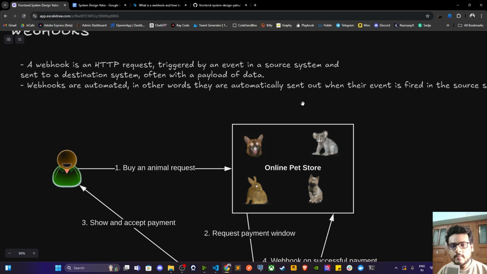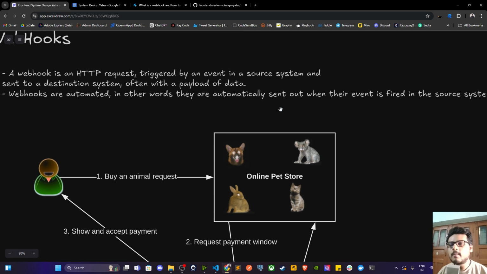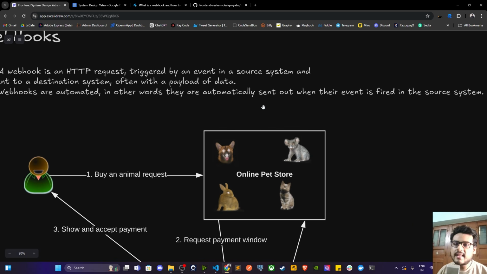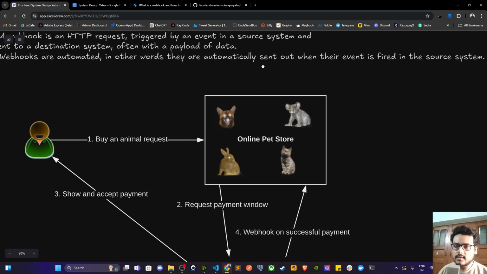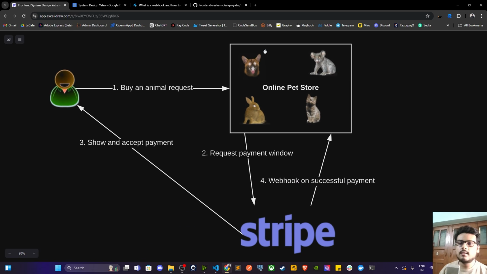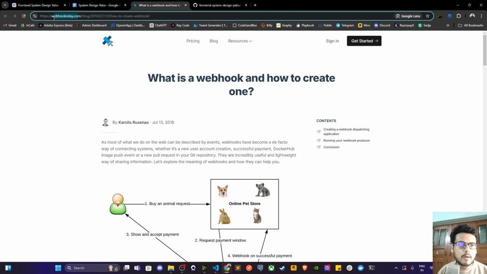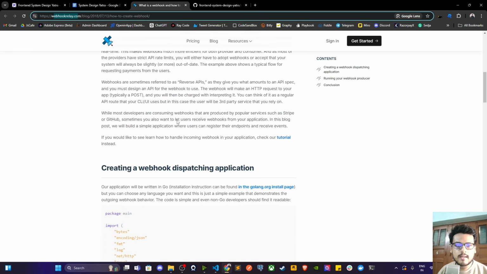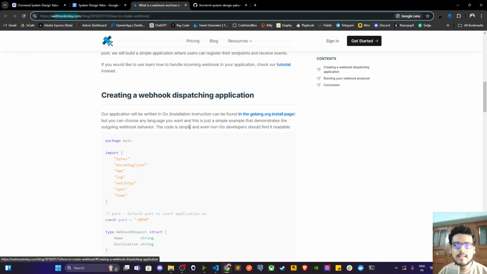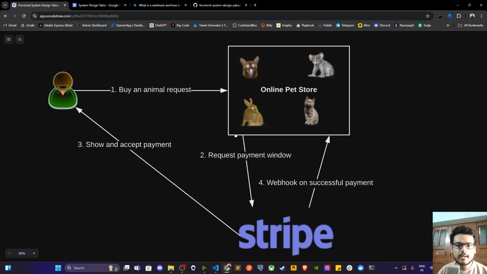And webhooks are automated. In other words, they are automatically sent out when their event is fired in the source system. So what exactly is a webhook? To understand it, I am referencing this particular article from webhookrelay.com, and they have given a brilliant example. The link is already in the description. You can check it out.